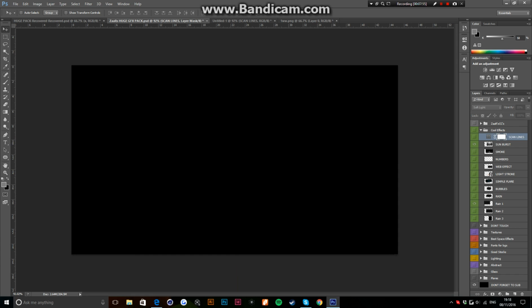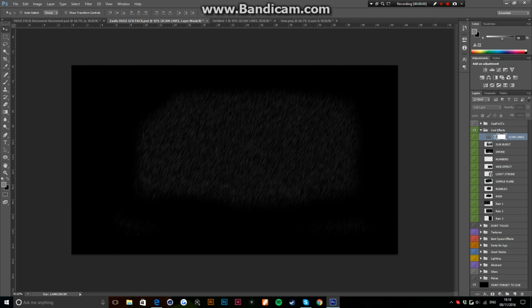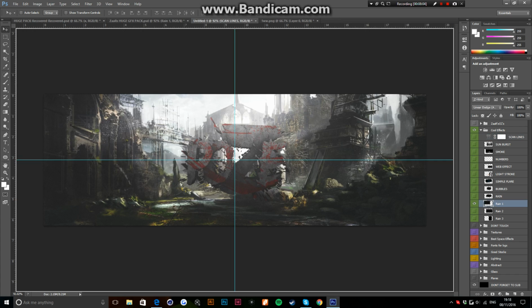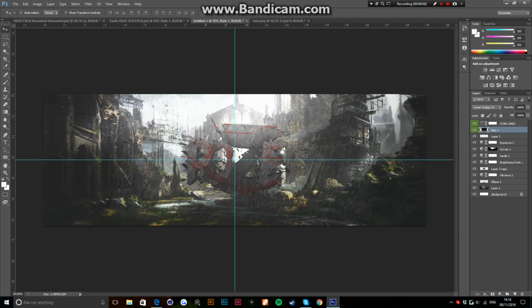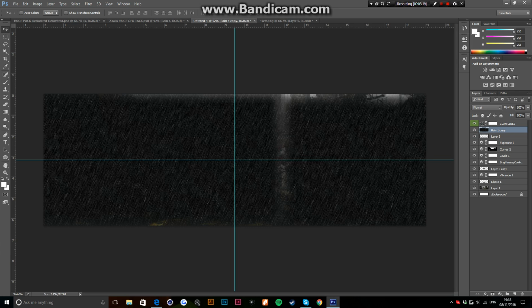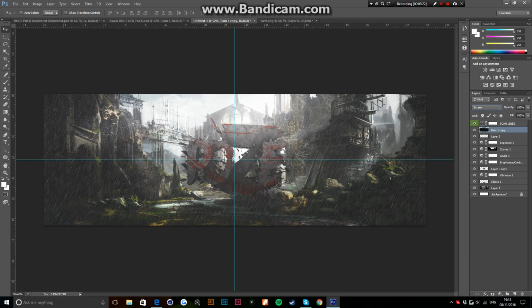Also, another one I'm going to use is Rain. Rain 1. And put that over here. And I'm going to put it underneath the scan lines, just because the scan line is going to be my top layer. And I'm just going to duplicate it like that. So there's a nice rain covering over, and just merge those two together. And set to screen like that.